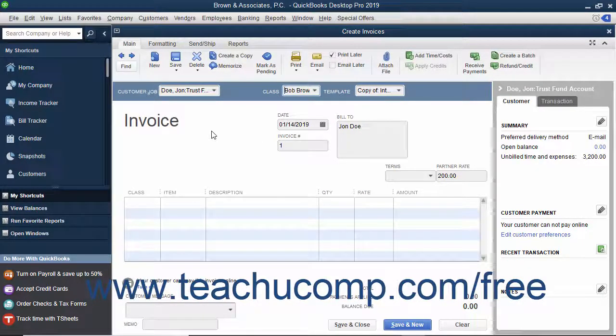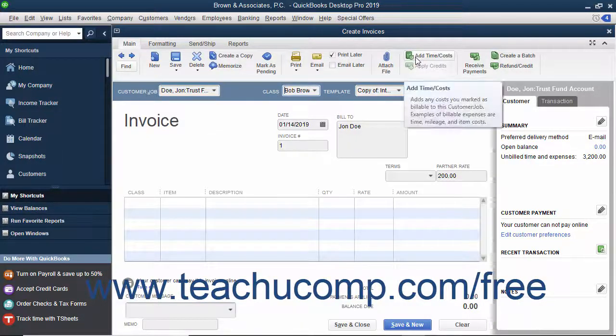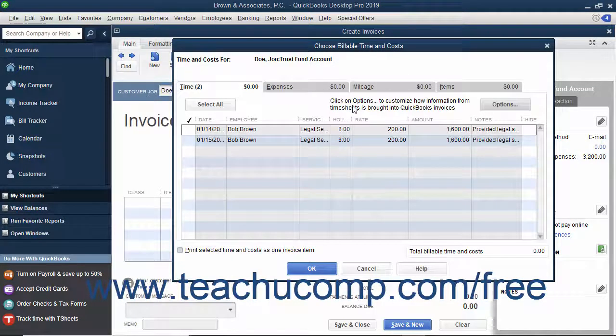However, if you do not have QuickBooks set up to prompt you, or if you are using an older version of QuickBooks, then simply click the Add Time/Costs button within the Create Invoices window to open the Choose Billable Time and Costs window. You can then select the billable hours to place into the invoice shown on the Time tab, and then click the OK button.